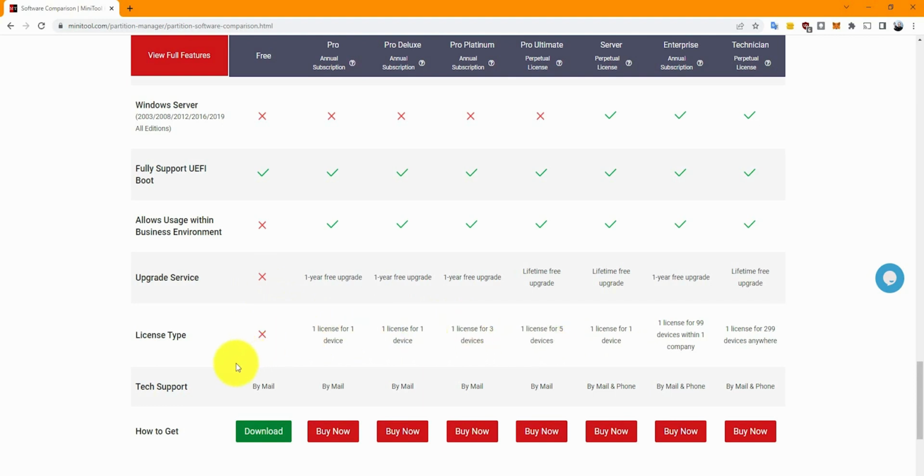And as you can see, there is tech support that you can get by mail, and that is pretty much on any version. And with the Server, Enterprise and Technician versions, you get phone support as well, which is awesome, I guess. Again, I'm not really qualified to tell you if the support is good or not, I never tried it. Technically, in my opinion, if you use that app, you are the one to support yourself, because this app can partition your disk, and if you do something wrong, it's on you.